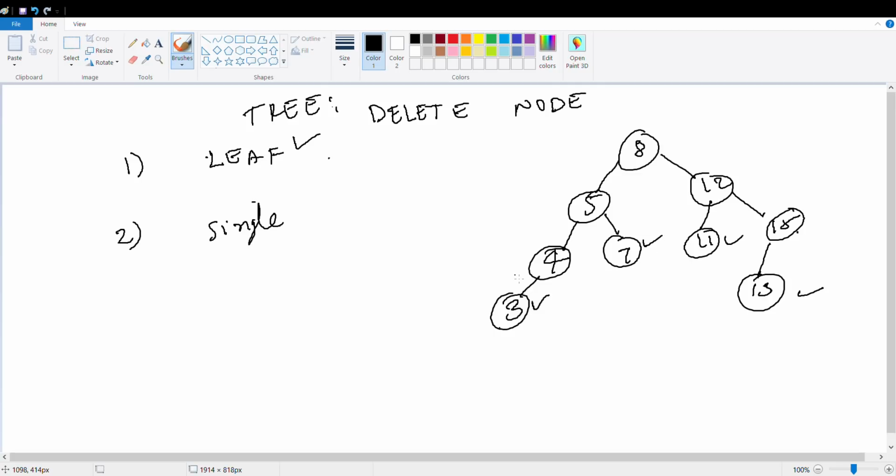So if you want to delete any of these nodes, its parent's link should be updated. Now, for example, if I want to delete this node, this is a leaf node because it doesn't have any children. So if I delete this node, its parent's right link should be modified to null once it is not there. So its parent link should be modified to null if you delete a leaf node.